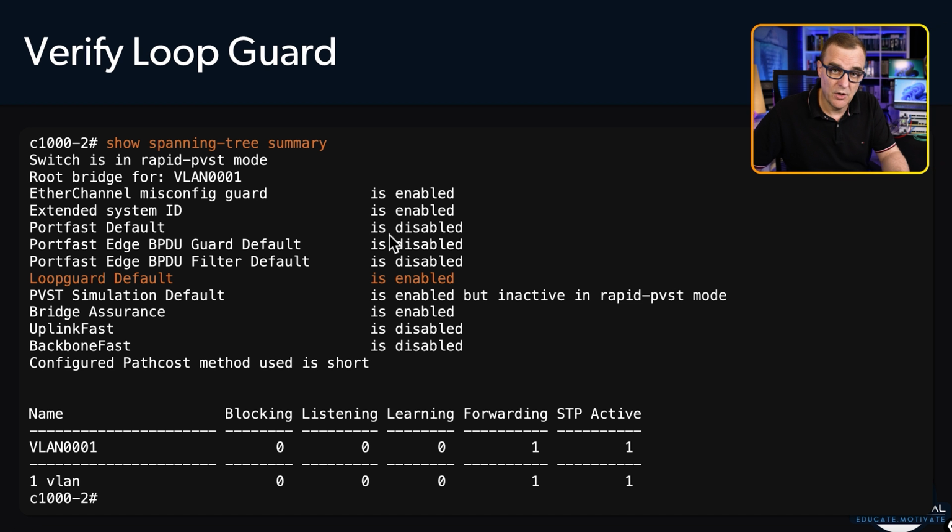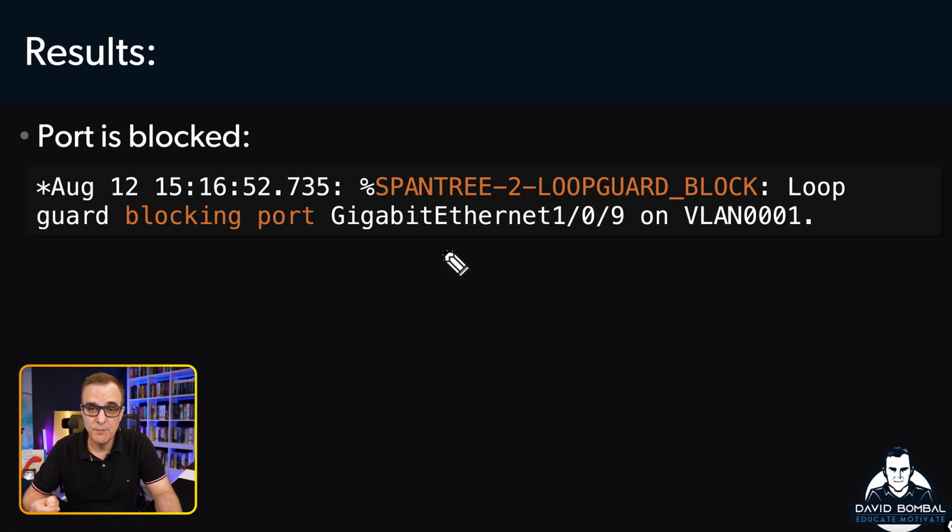Now, if you enable loop guard globally on the switch and type show spanning-tree summary, you'll see that loop guard default is enabled. Now, if no BPDUs are received, the following takes place. We see a message, spanning tree loop guard blocking port, and a specific port number. So the switch is expecting to receive BPDUs. If no BPDUs are received, loop guard blocks the port to stop loops.